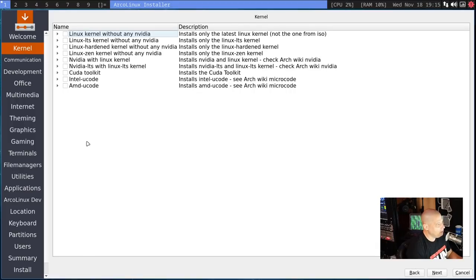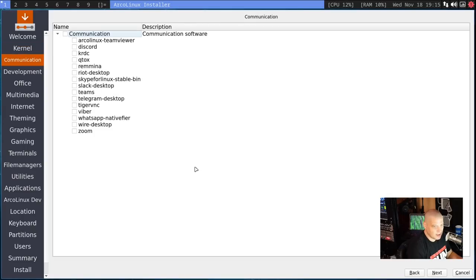The next thing we need to do is pick which kernel we want to use. Now, what I'm going to do is choose the standard Linux kernel without any NVIDIA drivers, because I won't need NVIDIA drivers here in this VM. Also, on my main production machine, I actually use an AMD card, so I don't need the NVIDIA drivers. So that's what I would do. If you wanted to, you could pick the LTS kernel, you could pick the hardened kernel, there's a Zen kernel. So you've got several options here. So I'm going to click next here.